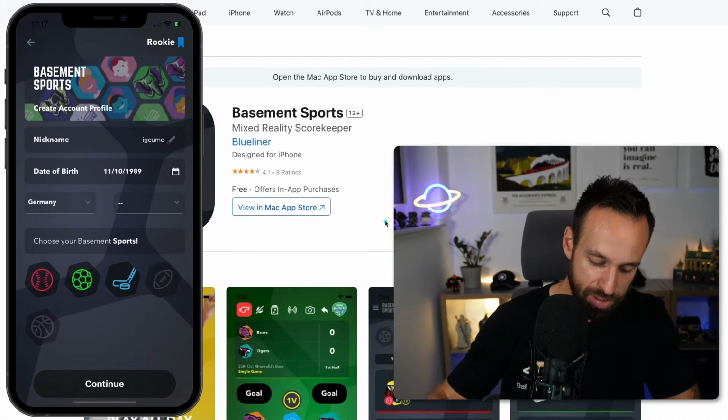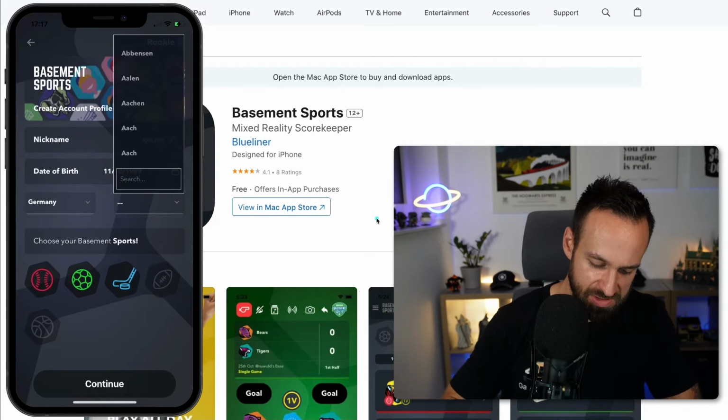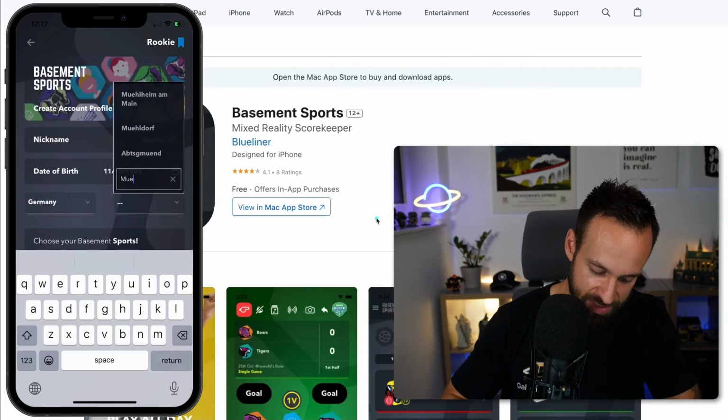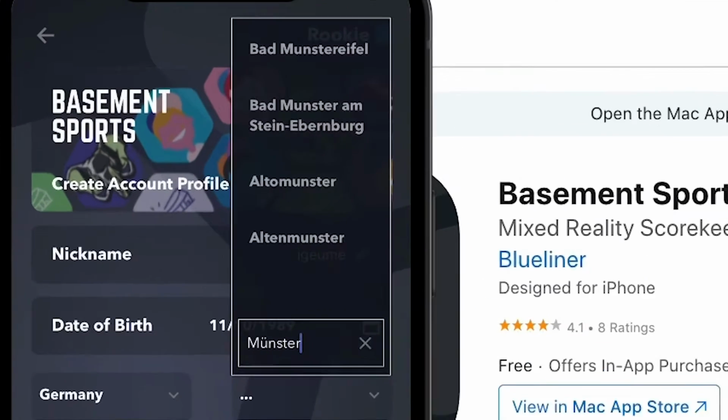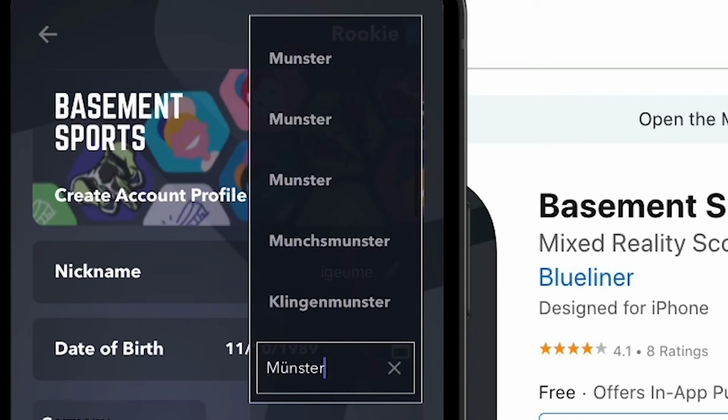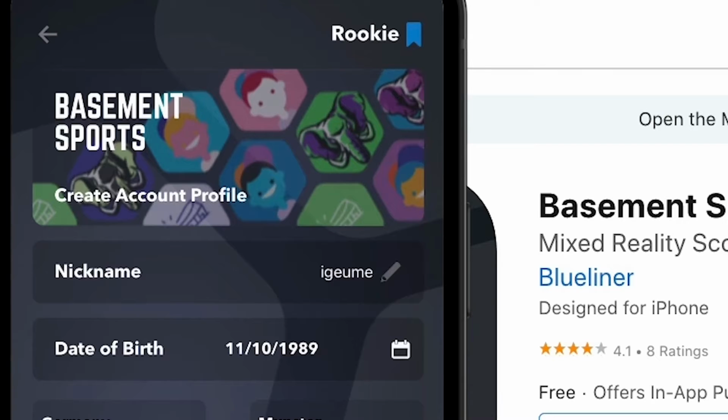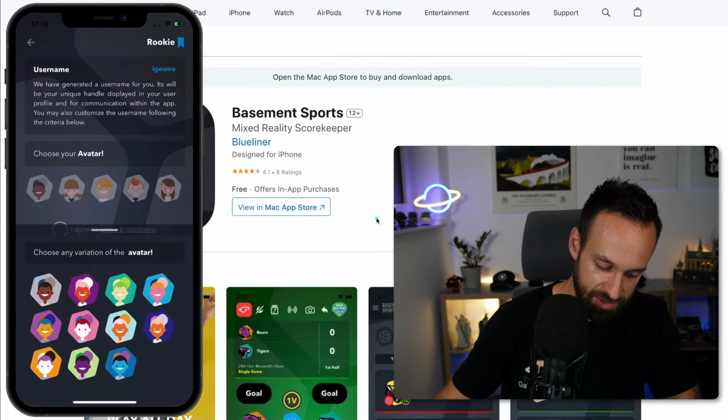I don't know why. Pop-ups and lists, they always feel so, I don't know, I don't even have words for that. So city is Münster. Do you actually know Münster? No, you don't. Not Altenmünster, just Münster. And not Munster. I will want to use Münster. I don't know. Alright, choose your avatar. I will go with that.